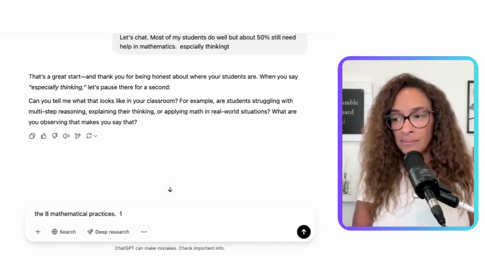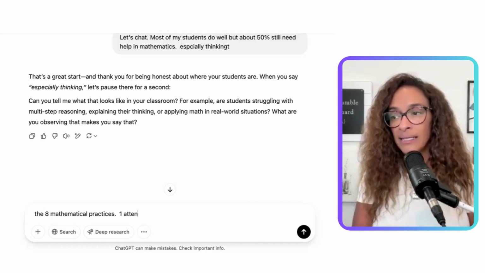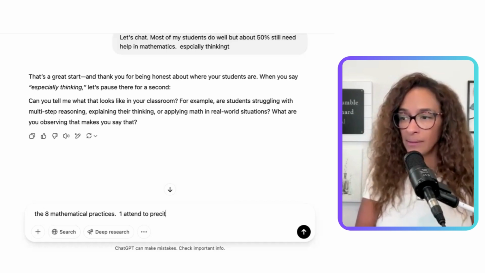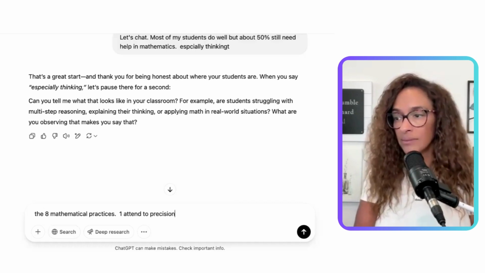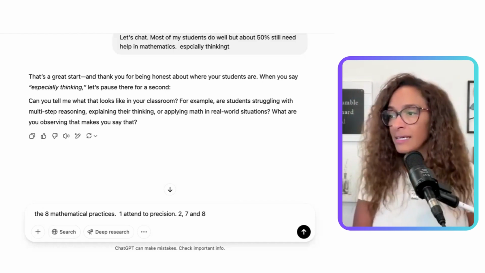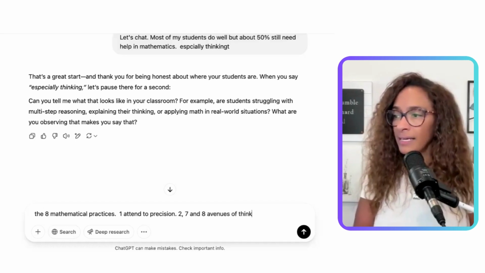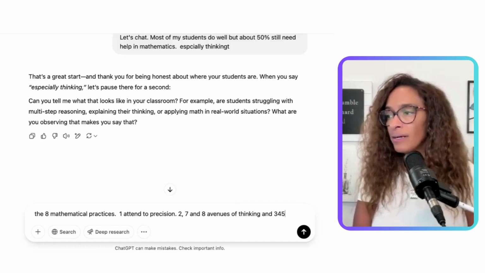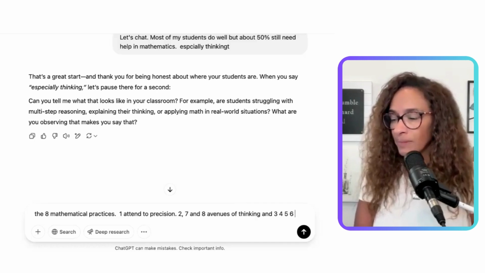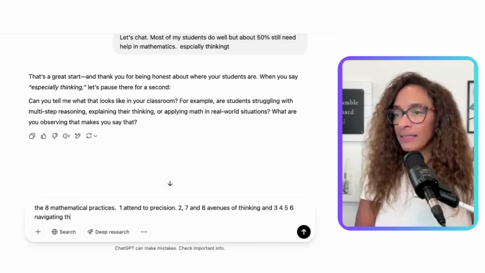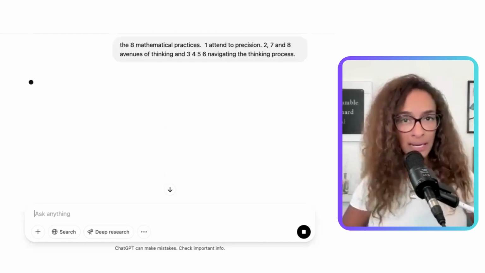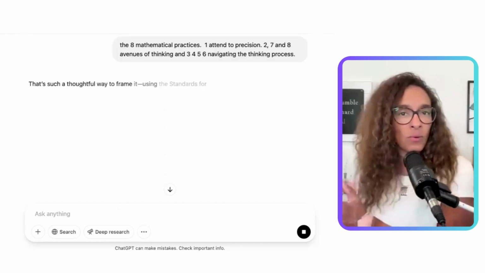practices. 1, attend to precision. Can't even spell right now. 2, 7, and 8, avenues of thinking. And 3, 4, 5, 6, navigating the thinking process. Now, I know this already because it's something that I think about all the time, but I'm telling it now what I want to focus on.